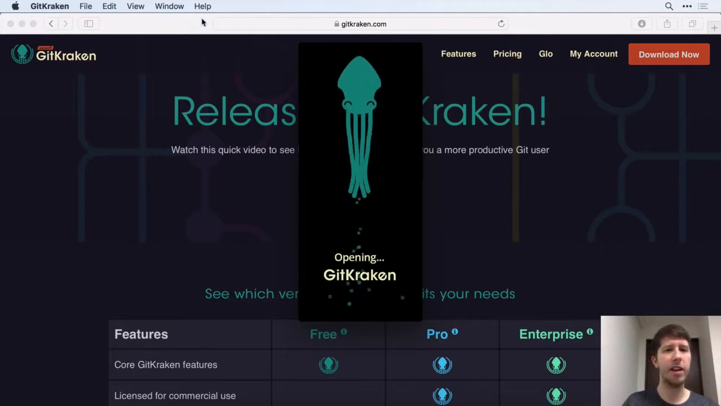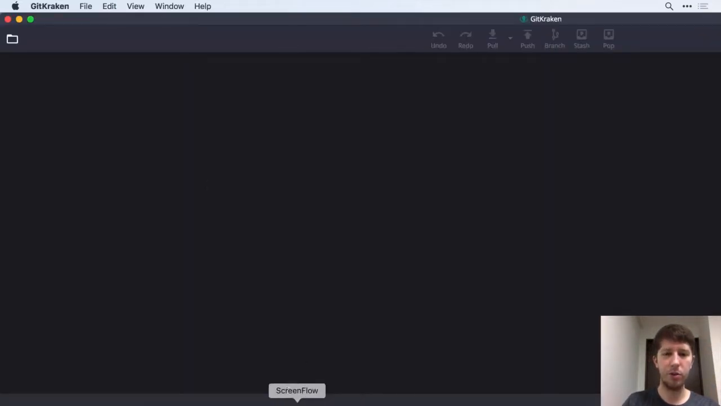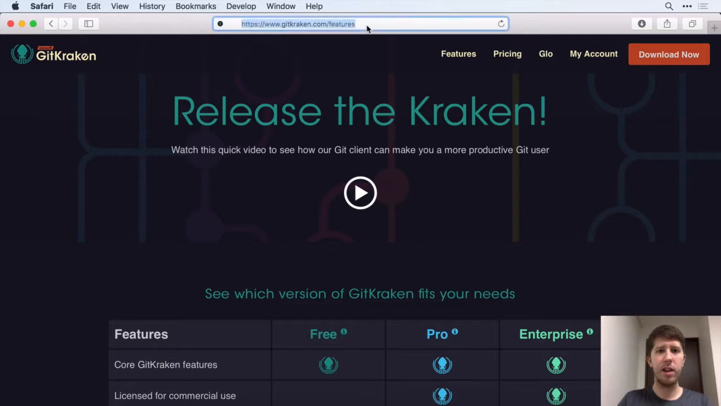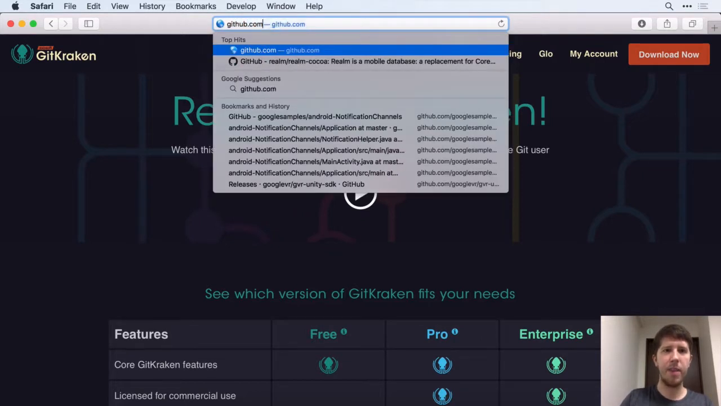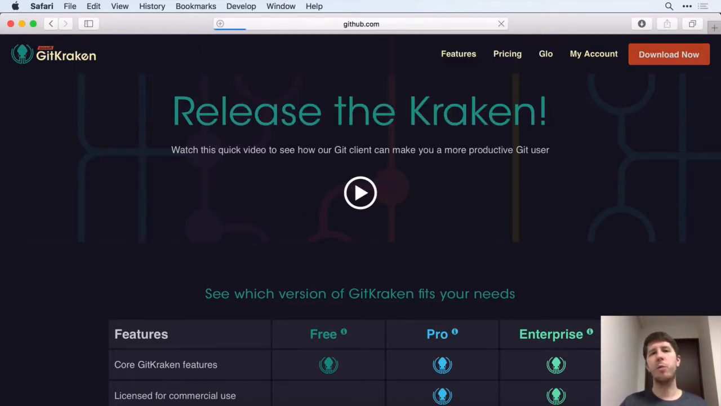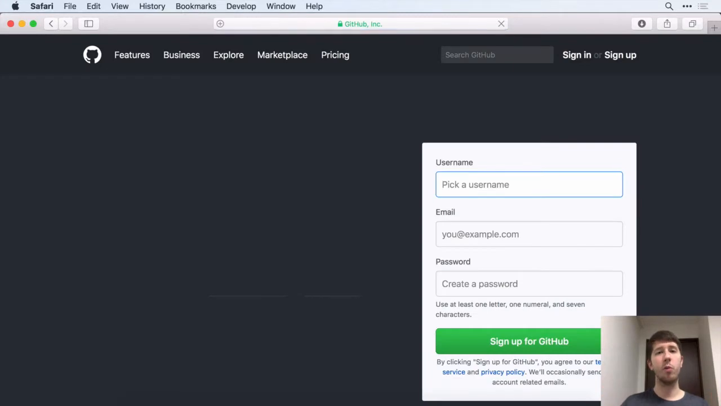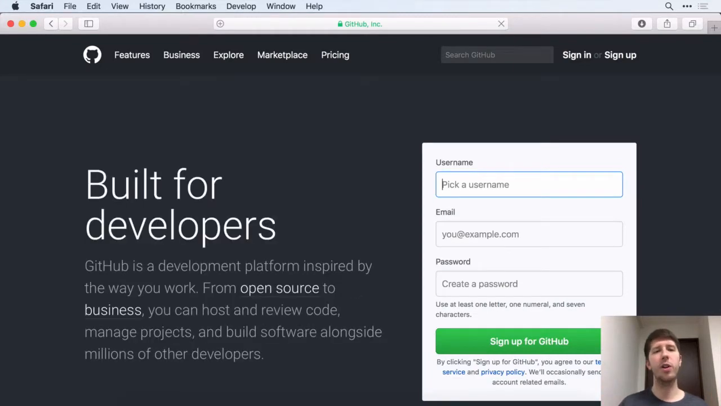So while this is loading up, go ahead and go to github.com. GitHub is a website where you can upload your Git repositories and they'll store the code for you. It's a great way, if you're working with multiple people, to get their help. So go ahead and create a username and account for this if you don't have one yet. If you do have one, just log in. But go ahead, hit pause on the video and sign up for GitHub right now.